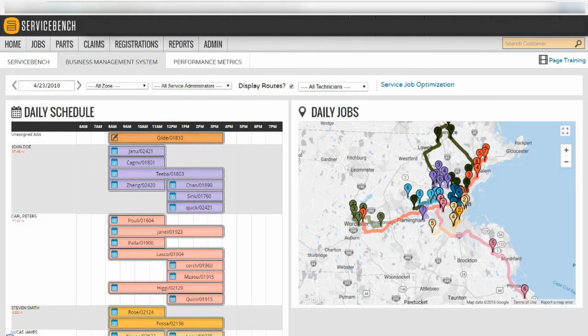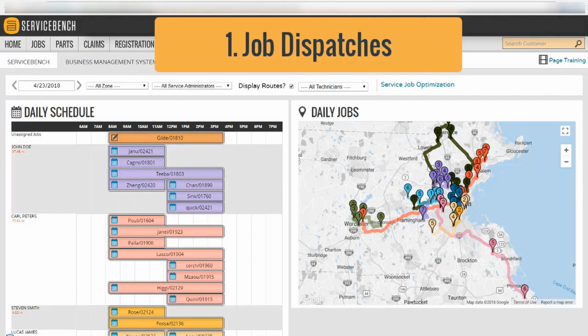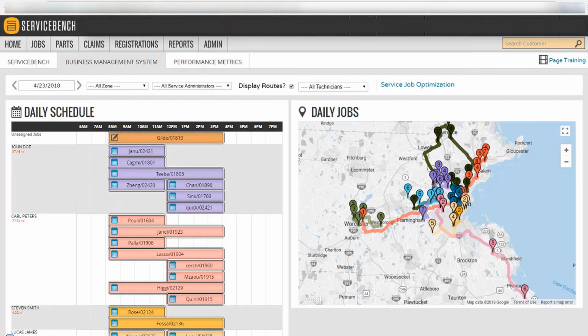So let's get started. First, let's take a look at job management. There are 3 different sources in which you may receive service call requests. Number 1, job dispatches. You will be able to receive jobs dispatched from service administrators that utilize the ServiceBench system.